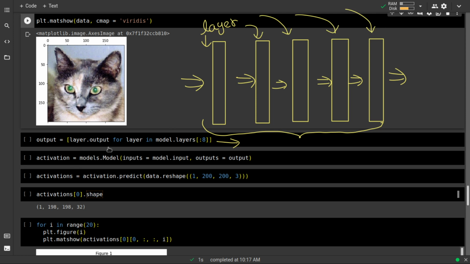Okay, so in this part of the code, what we are actually trying to do is, we are taking the model and then finding the layers that it has. So this model has around 12 layers, 12 convolutional layers. So what we are actually doing is, we are taking all those layers, and I'm slicing it up to 8. So we will only have 8 layers, and then what I'm doing is a layer dot output.